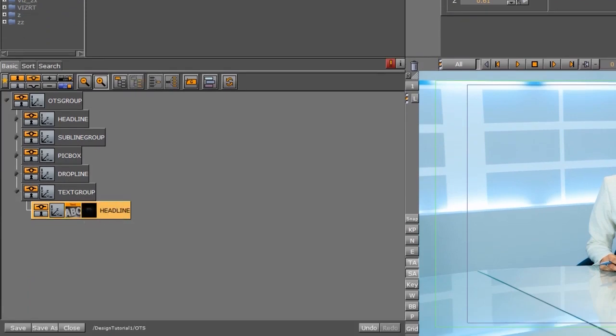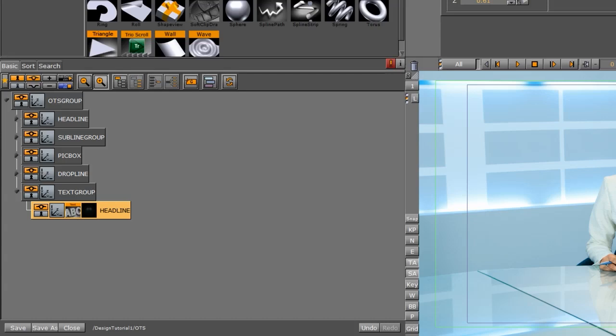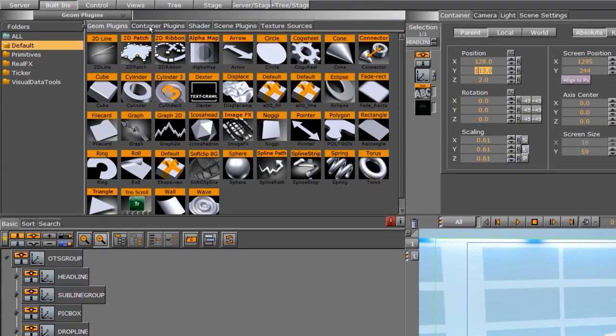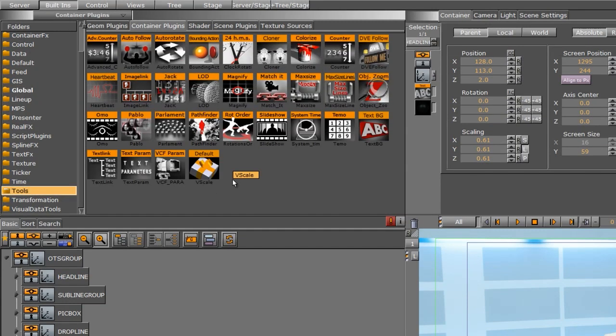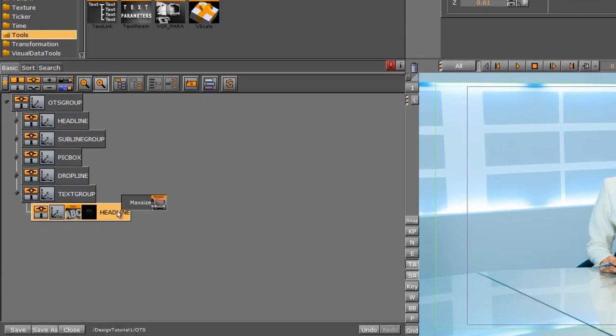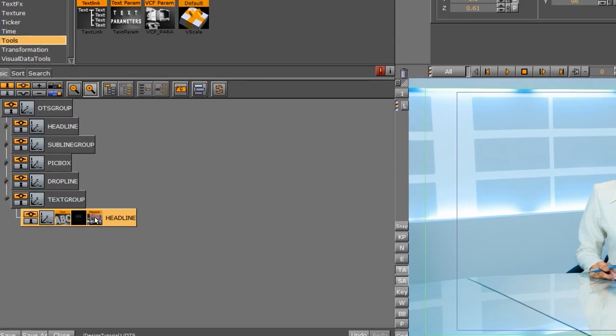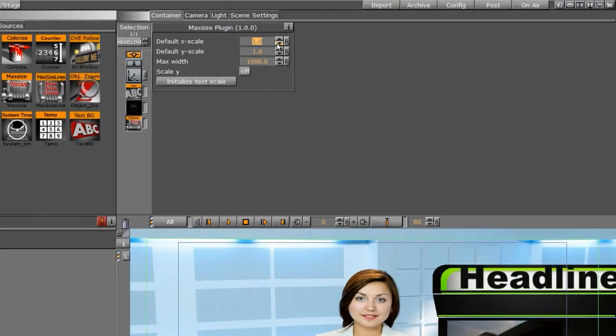Again, we'll probably want to add some constraint to this so they don't go outside the line. So we'll go into our built-ins, our container plugins, into the tools folder, and grab our max size plugin. I'm going to drop this onto our headline text. I'm going to use our default X scale here to decrease the amount, and also on the default Y scale I'm going to decrease the amount.